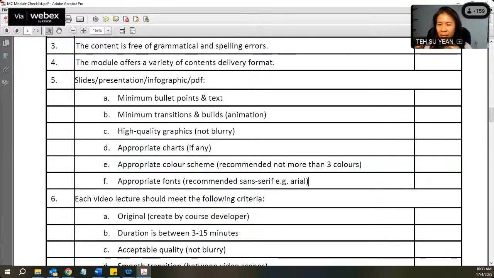Minimum bullet points, not too much text. You don't want to have too much text. It's just like your research presentation. Don't put in the whole text for the learners to read, because they are not going to read the whole thing. It's too boring. So you have to put in point form. Minimum transition, like I say, minimum animation, less is more.